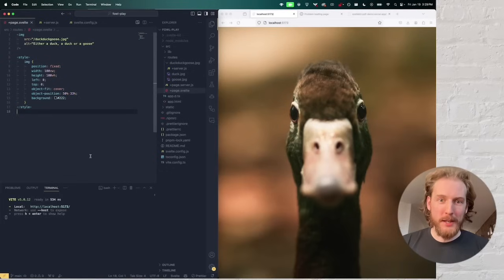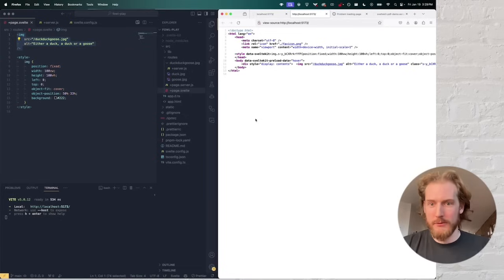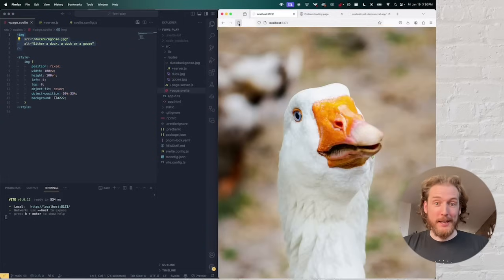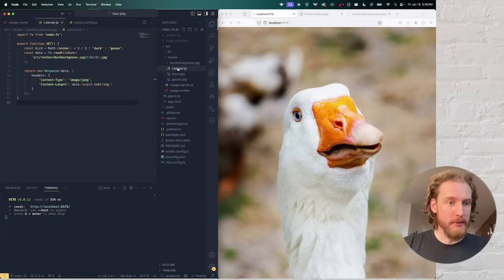Hey gang, wanted to quickly show you a new feature that we've just added to SvelteKit. So let's say I'm building this app right here. It's just an image tag right now. There's actually no JavaScript on the page or anything like that, just an image. But if I reload it, then maybe I'll get a duck, maybe I'll get a duck, maybe I'll get a goose. And the way that this works is this image right here is actually dynamically generated with this server route.